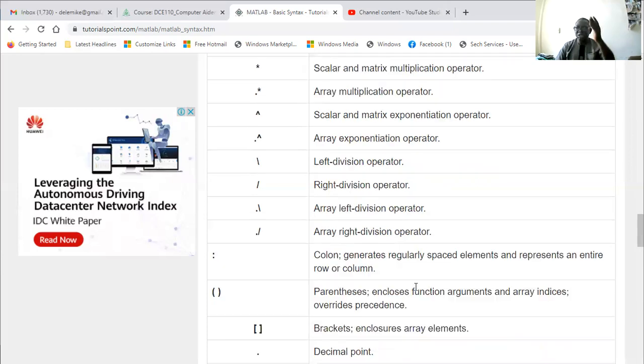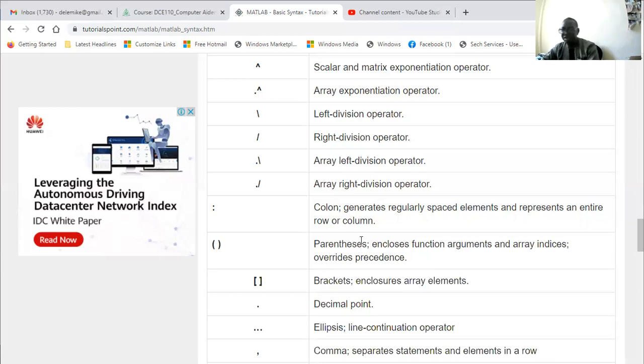Then we have the dot left division, which is an array left division operator, and then we have dot right division, which is an array right division operator. Then we have colon. Now, colon is going to be very important, so it's good we look at colon in a detailed manner. So colon generates regularly spaced elements, represents an entire row or column.